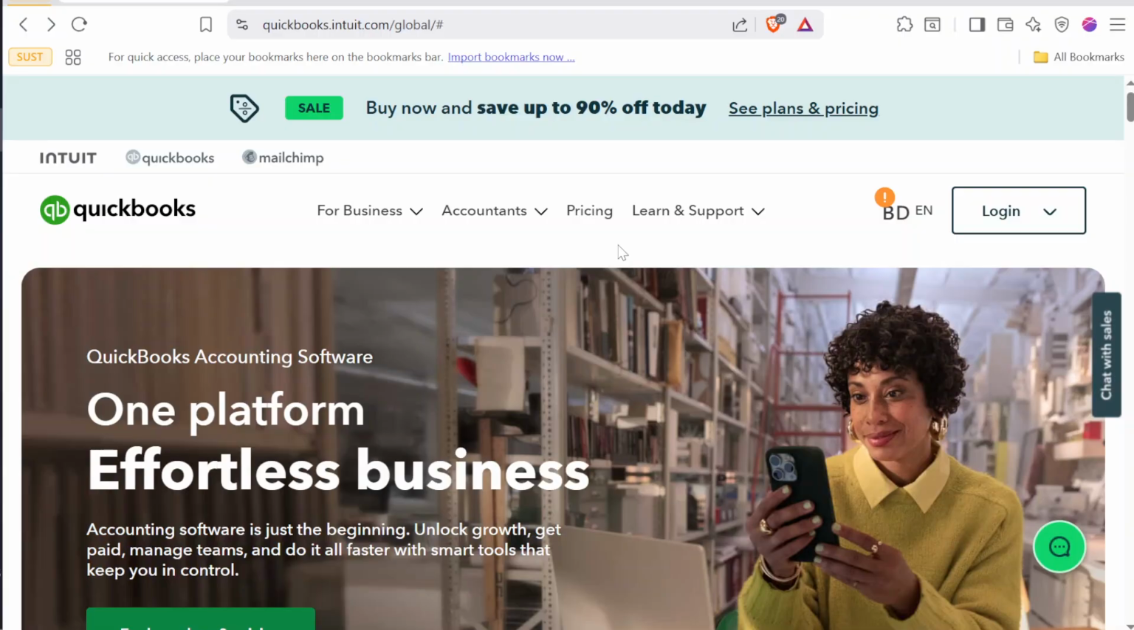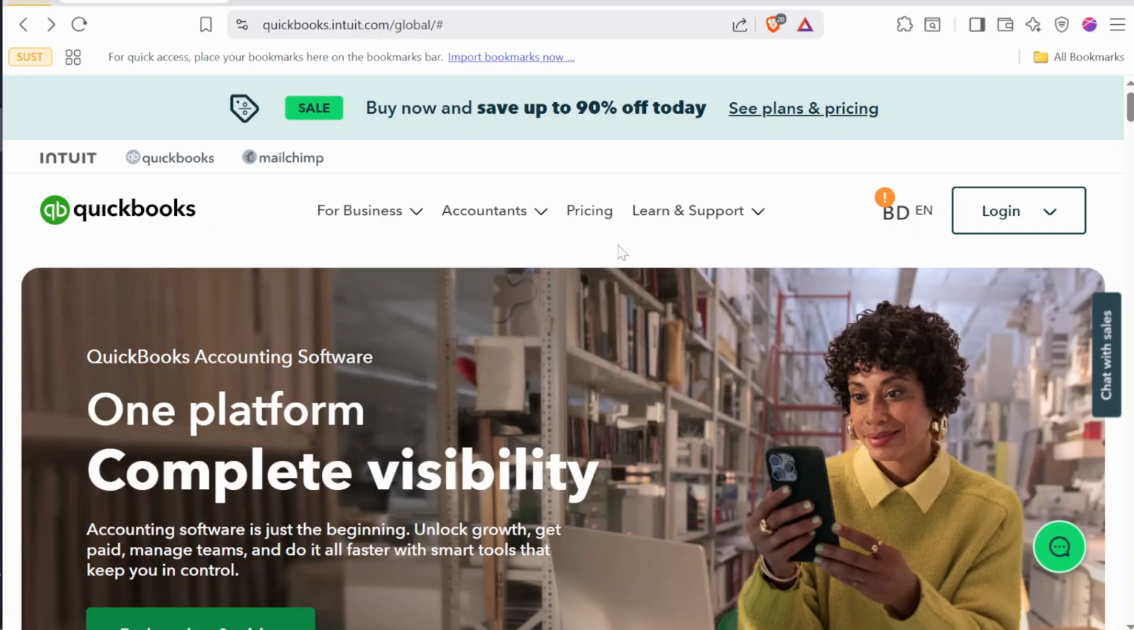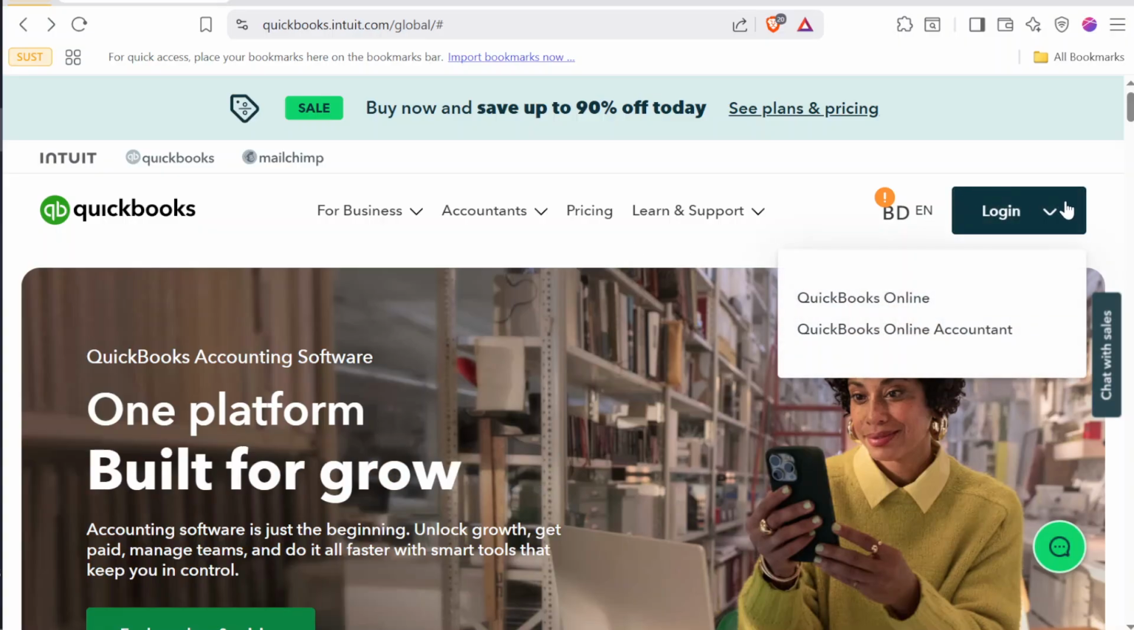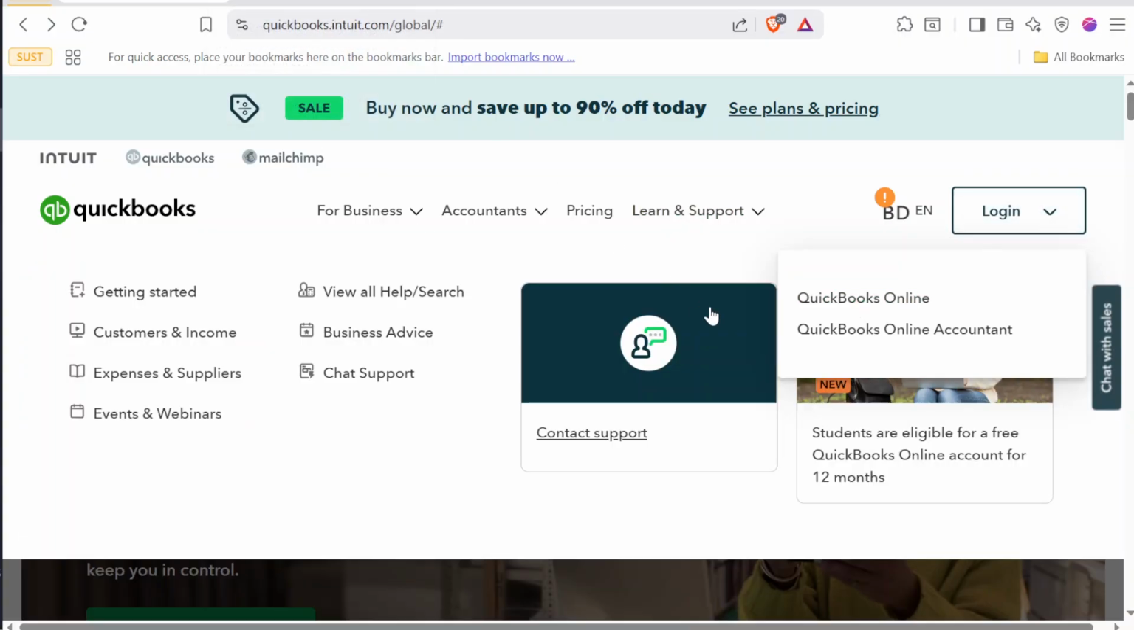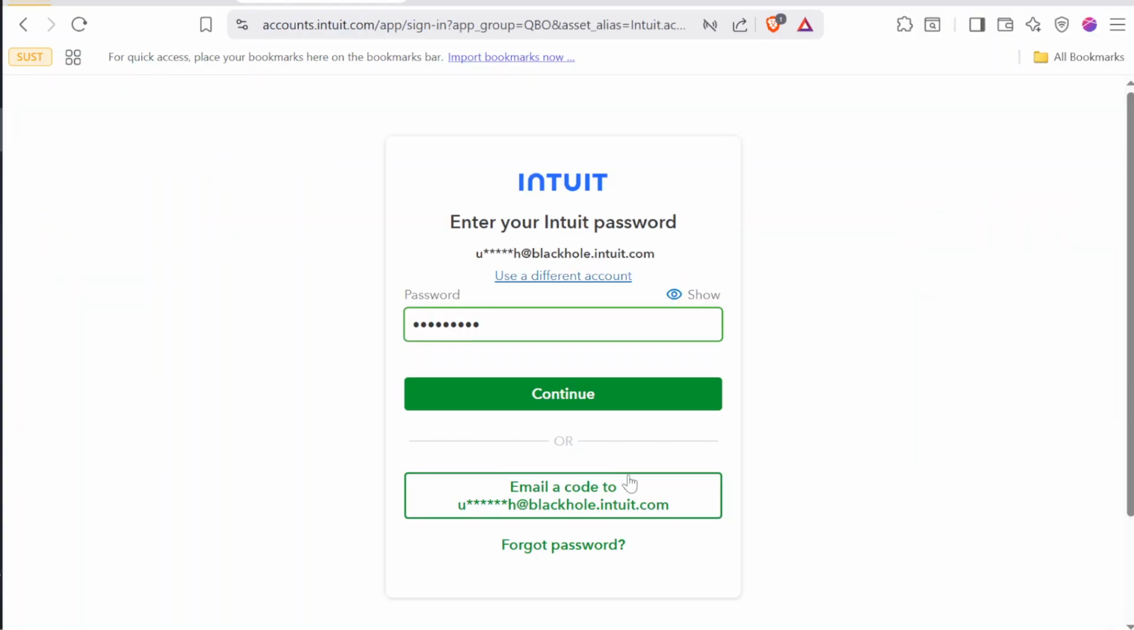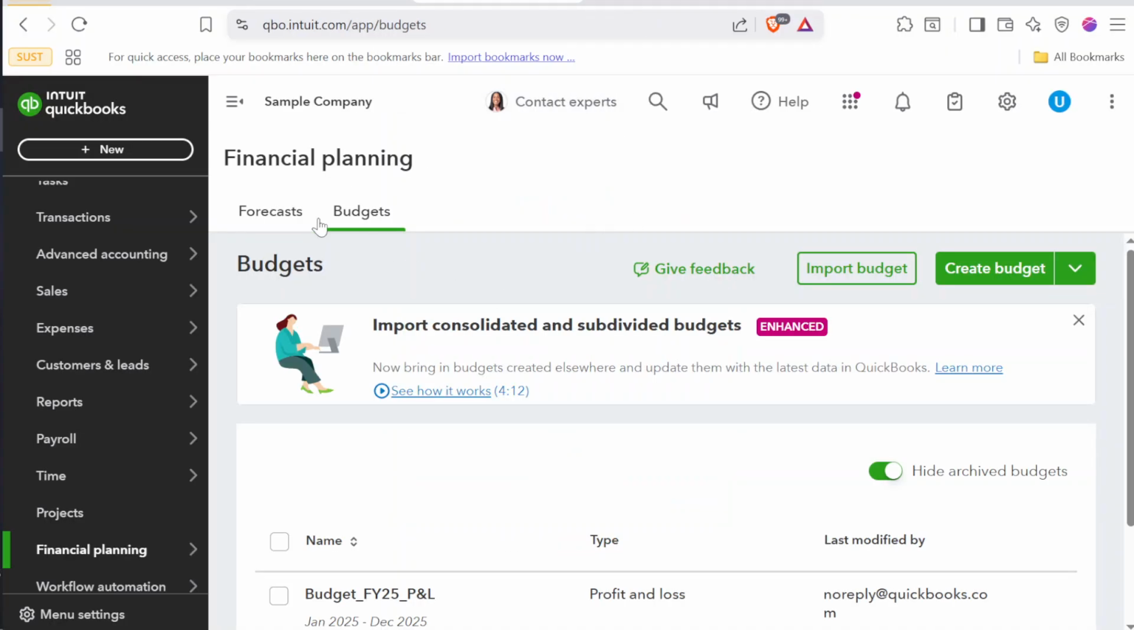First, open your web browser and go to QuickBooks Online. Look for the Sign In button in the top right corner and click on it. Enter your registered email and password to access your account. If you've forgotten your credentials, QuickBooks provides options to recover your login details. Once signed in, you'll land on the main dashboard, which gives you access to all the QuickBooks features.